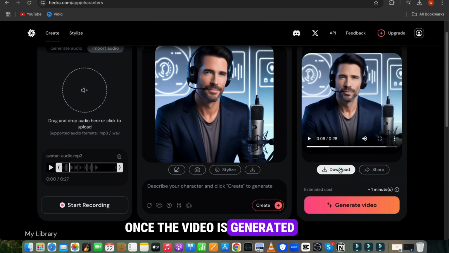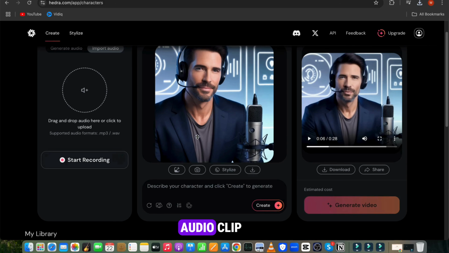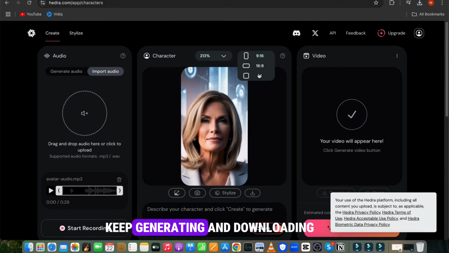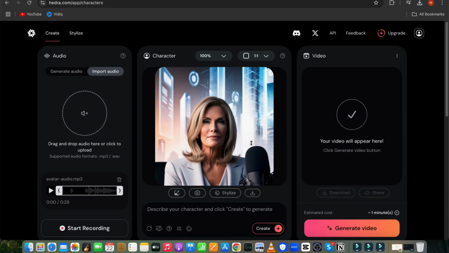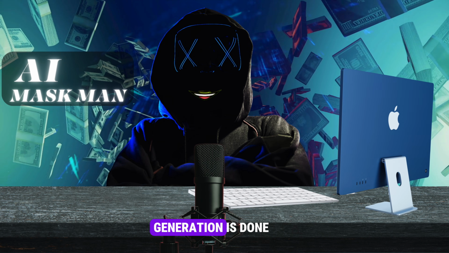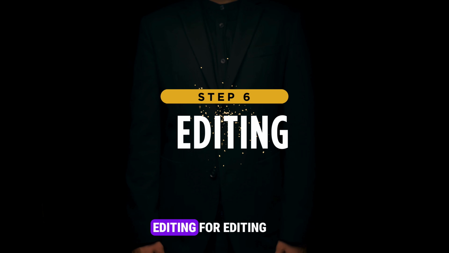Once the video is generated, download it. After that, delete the audio file and upload the female audio clip, and upload the male character image. Keep generating and downloading all the videos. Continue generating and downloading videos for the male and female audio clips in sequence. Now that the video generation is done, let's move on to the final and most important step: editing.